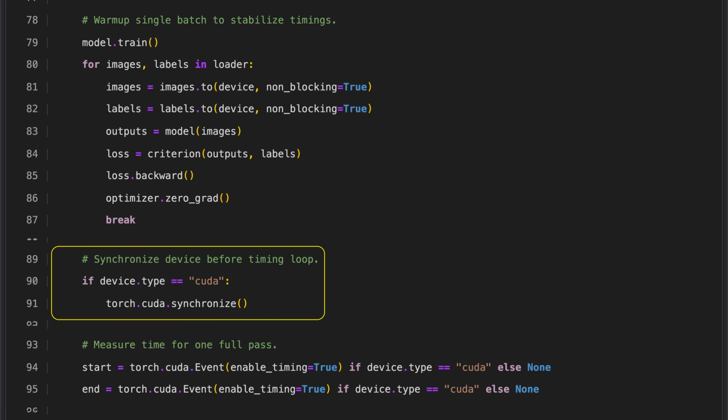Before starting the timing loop, the code checks whether the device in use is a CUDA GPU. If it is, it calls the synchronize function from the torch library to make sure all previous GPU operations have finished. This prevents unfinished work from affecting the timing results. By doing this first, the code ensures that performance measurements on the GPU are accurate and reliable.